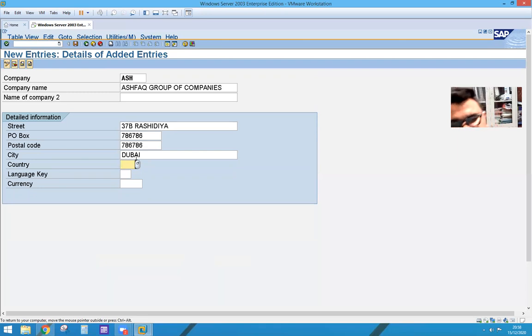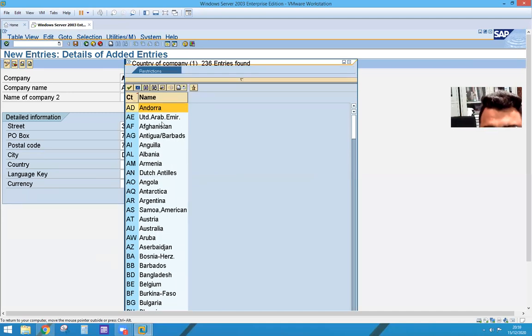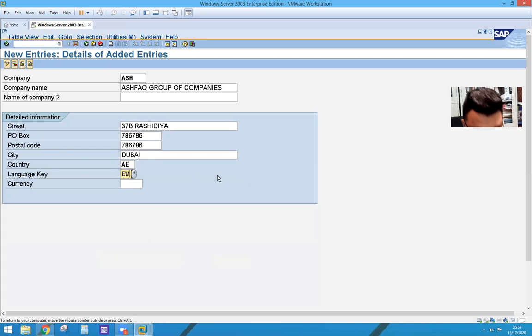Country. The moment I came to country, I am seeing a drop down. There is a list box. If I click on this list box, it will give me the code for the country. Like for UAE, it is AE. You can press functional key F4, or you can just press that drop down button, and this is the one. AE is for United Arab Emirates. Language is EN. Currency will be AED. If you know, you can directly input that.